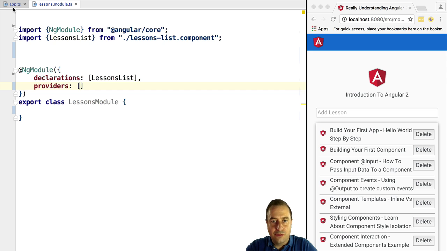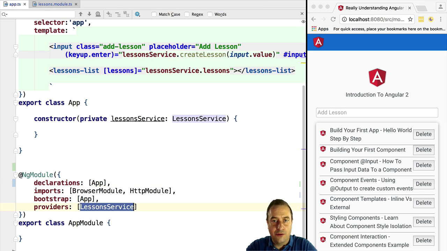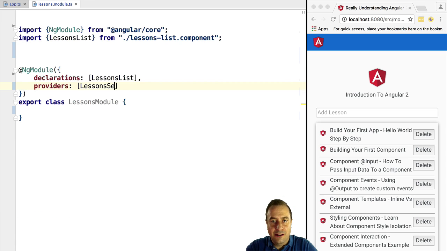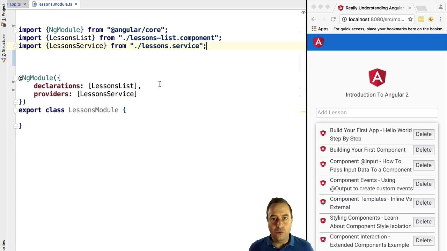So we're going back to our application module and we are going to remove the provider for lesson service. We're going to add it to the module. One word of caution here, you might not always want to add providers to your module. We're going to see that in the lazy loading and shared modules upcoming lesson.